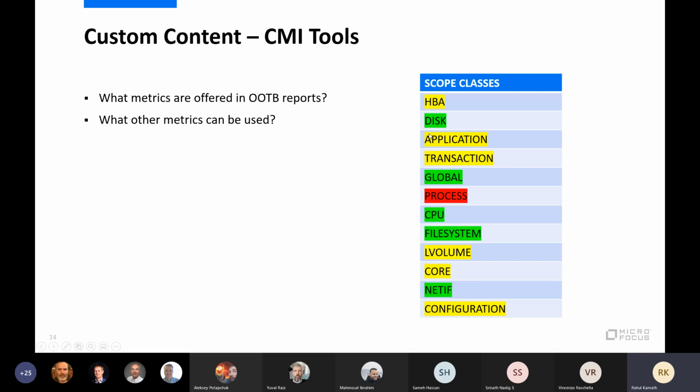So the disk metrics, you saw on the disk table. Global is what we have for node. CPU goes into the CPU table. File system is for your file system table, and similarly netf is for the netf table.